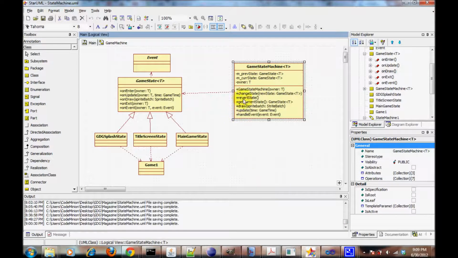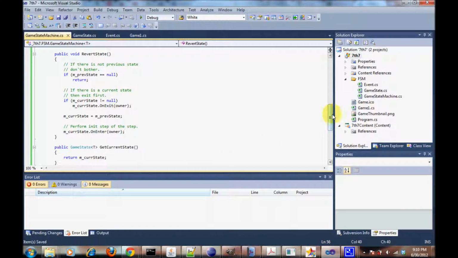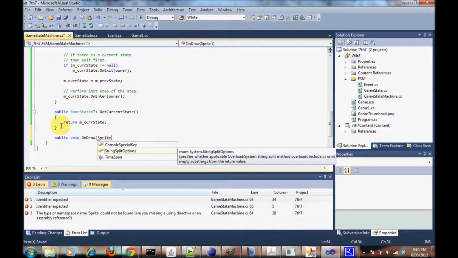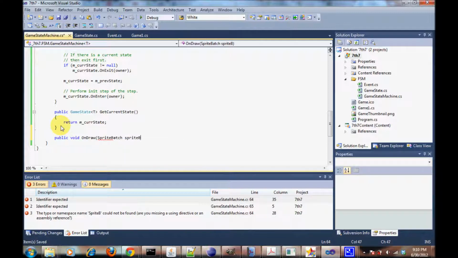Let's go ahead and complete the game state machine. So we're going to go ahead and do the draw, update, and handle event methods. Okay, so let's go ahead, public void, and we want to create the draw method that in essence will delegate the draw into the current state.